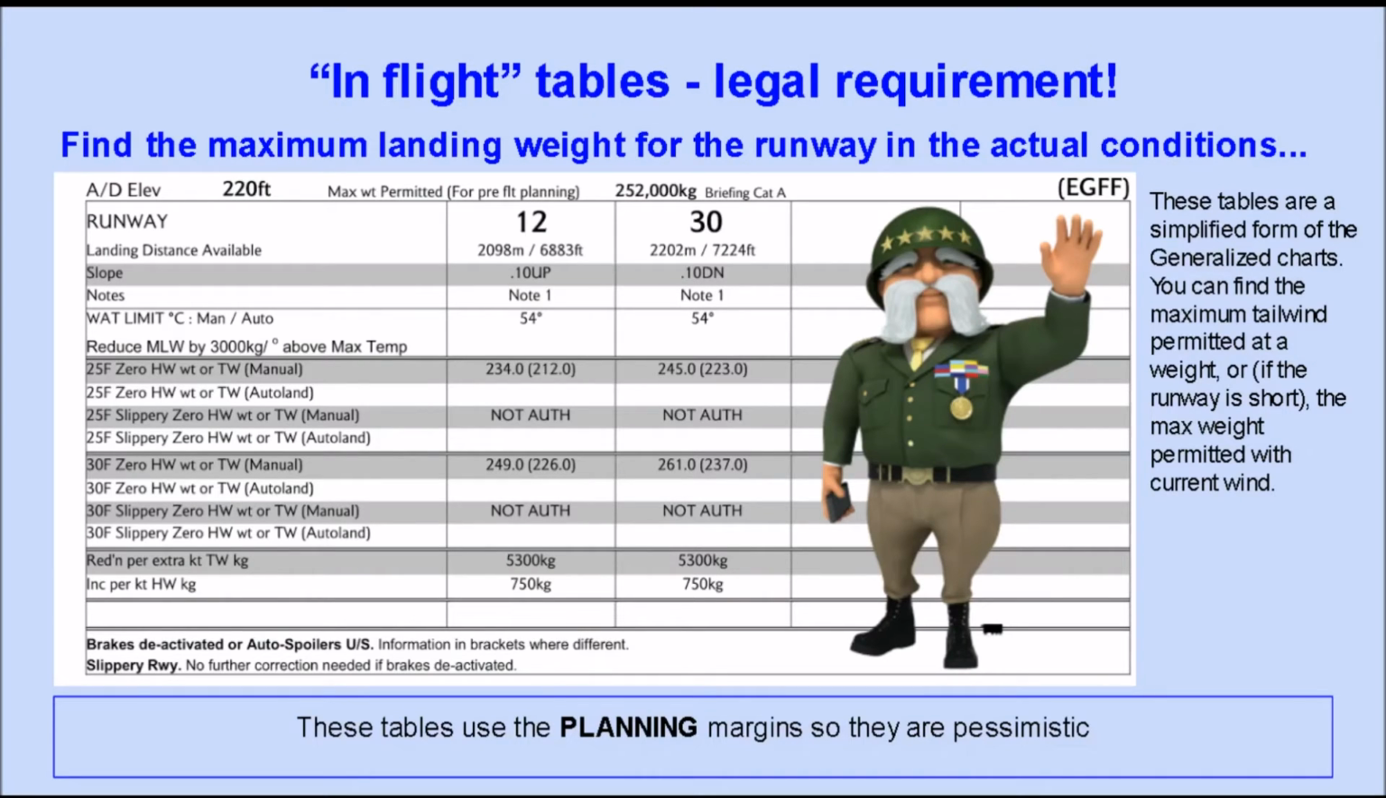Now, instead of using a generalized chart with a very sharp pencil, a lot of airlines will produce a table, something like this. It would take quite a while to explain it in detail. Lots of charts are different, but basically you can find the maximum tailwind permitted at a particular weight, or if the runway is short, you'll be able to find out the maximum weight permitted with the current weight. And there are things in here such as auto land differences and what to do if you've got some brakes deactivated as well. But these tables are using the generalized figures, so they are actually very pessimistic.